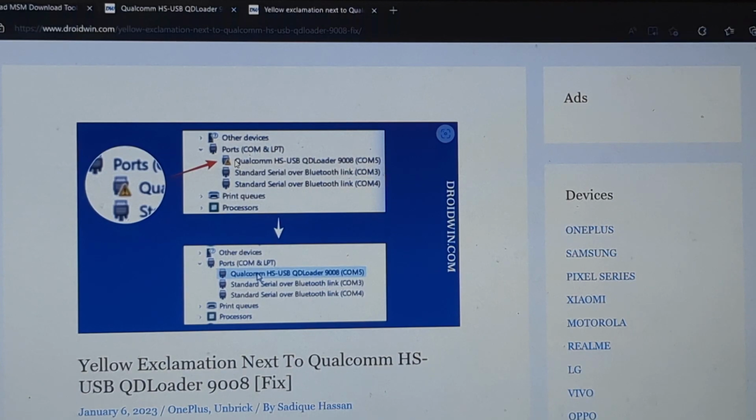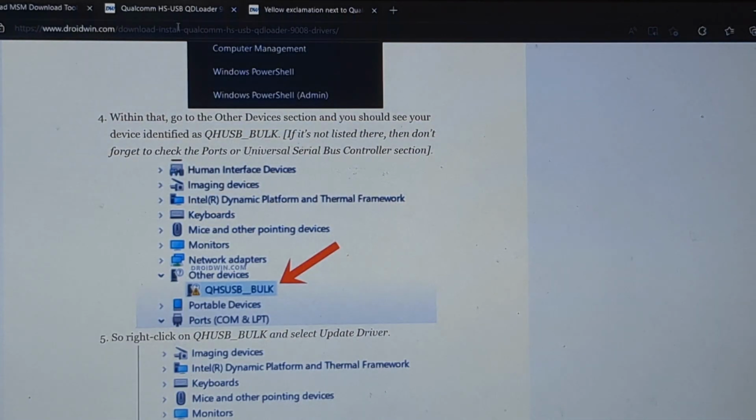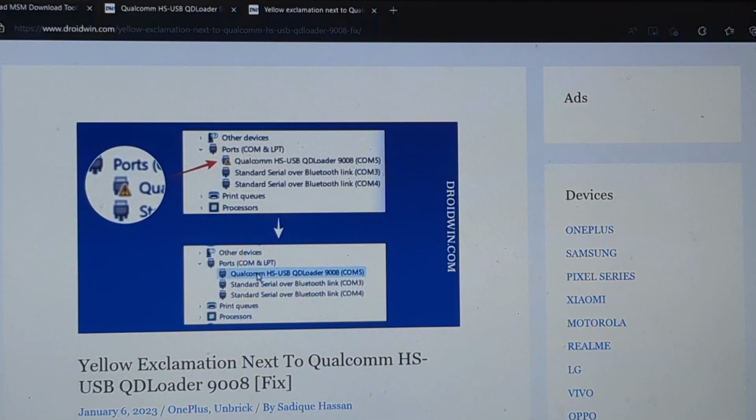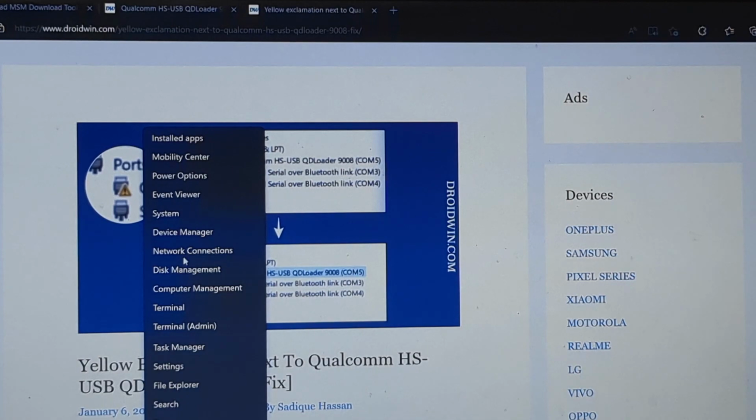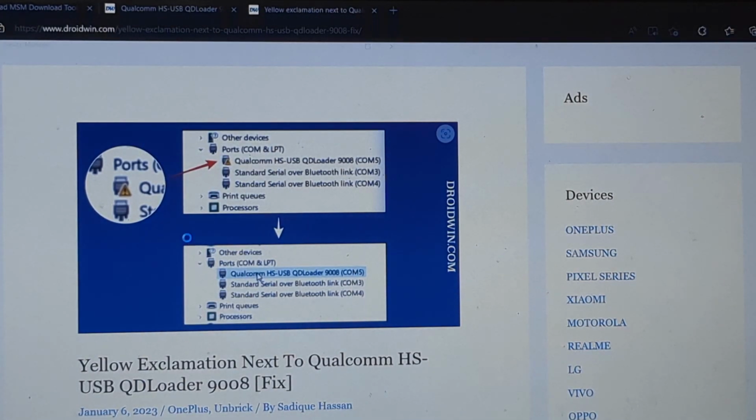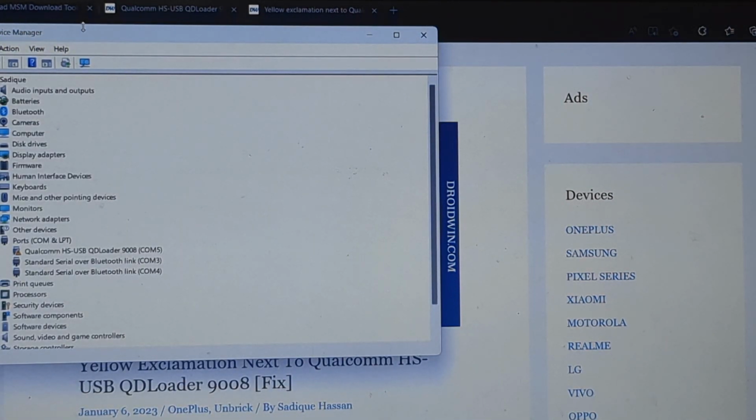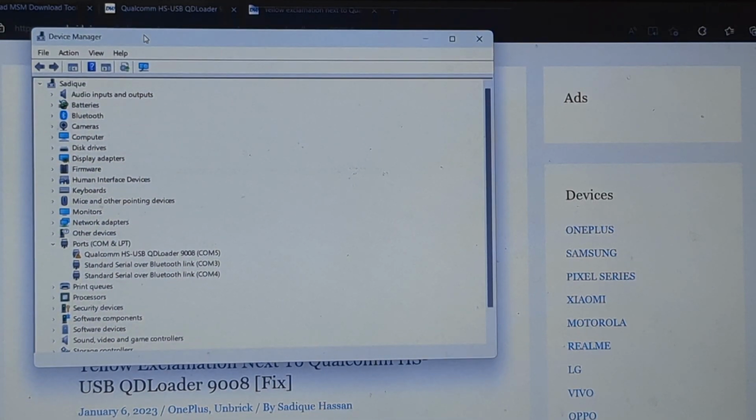So let me show you what I mean. I've already installed the Qualcomm drivers. If you haven't done so, then go to my linked guide and install the drivers from there. After that, I open Device Manager by right-clicking on the Start icon, and then expand the Ports section. In the Ports section, as you could see, my device is being shown as Qualcomm HS-USB QDLoader, but along with a yellow exclamation mark, the yellow warning sign, as you could see over here.